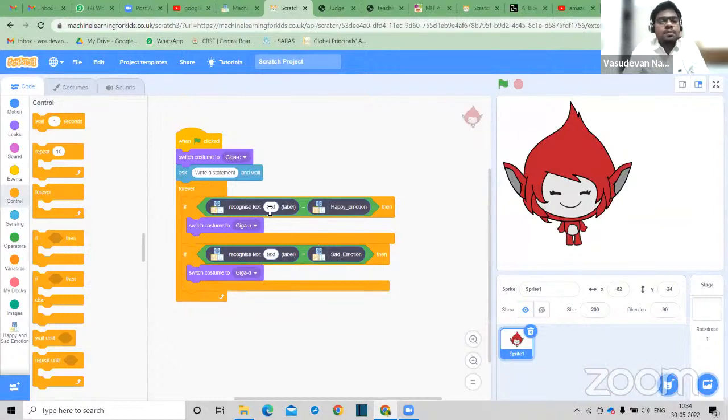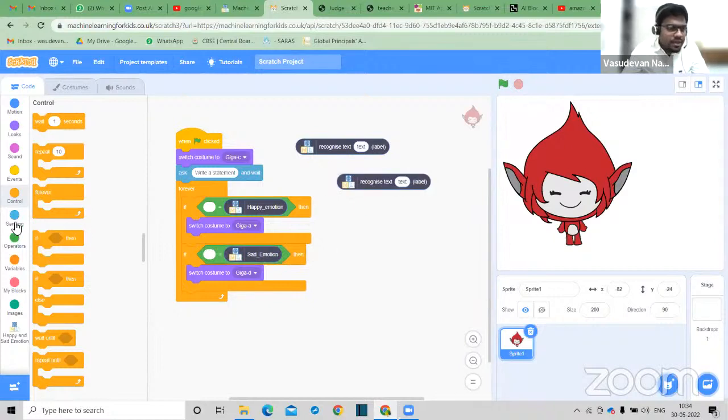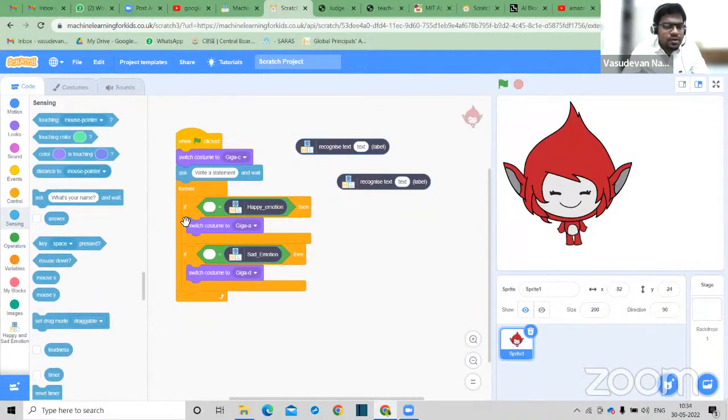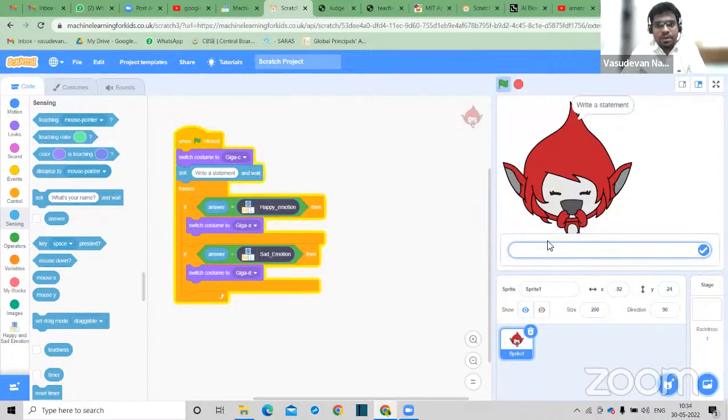Okay. If the answer is equal to, yeah, this is wrong. Let's just change this. Rather than putting it here, I'll change this and I'll make this the answer. If answer is a happy emotion and if answer is a sad emotion. Okay, let's try this now. I'll replace this. Now let us see. I click on play.